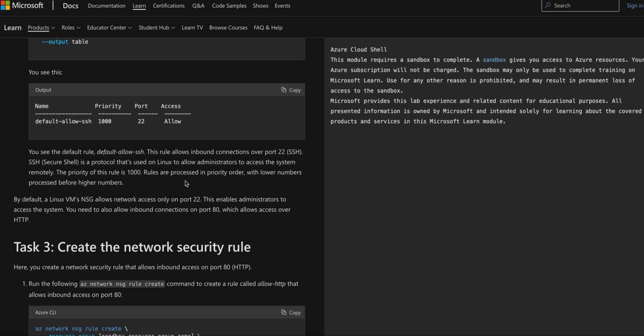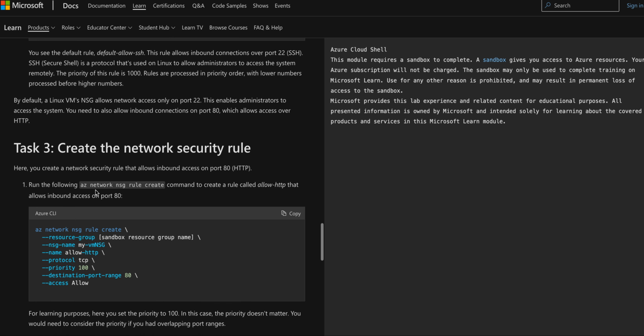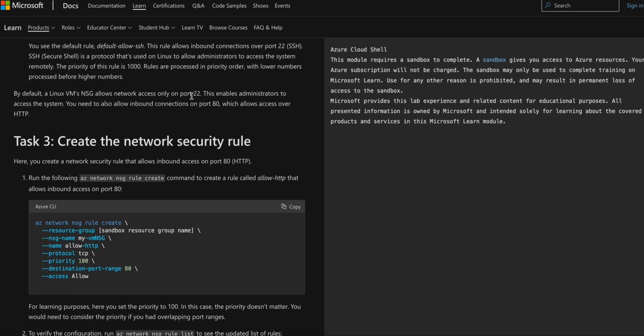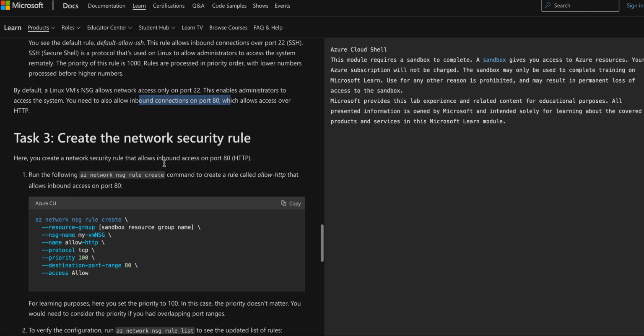and rules are processed in priority order, with lower numbers processed before higher numbers. So this is 1000, it's pretty high. It allows only port 22. This enables administrators to access the system. You need to allow inbound connections on port 80, which allows access over HTTP or over the internet.